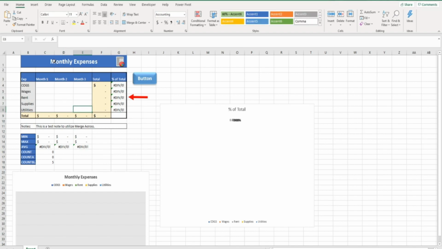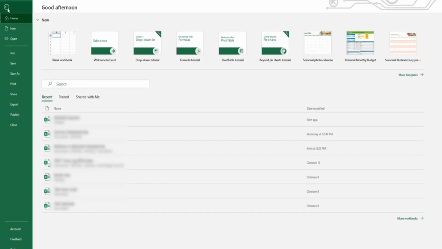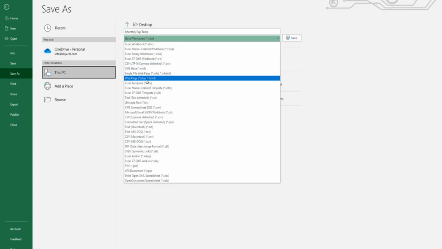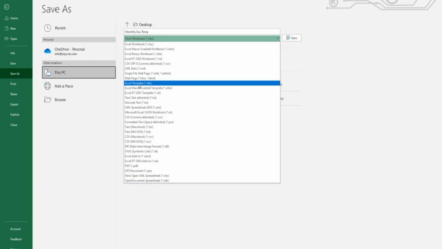To do that, we need to come up here to the File tab, click Save As, and maybe change the file name to Monthly Expense Template, temp for short. And now this is very important. By default, when you save an Excel file, it saves it as a regular spreadsheet, which is a .xlsx. We need to change this file extension to an Excel template. So we have to click this drop down and go down and select Excel template, a .xltx file instead of an .xlsx. So I'm going to give that a click.